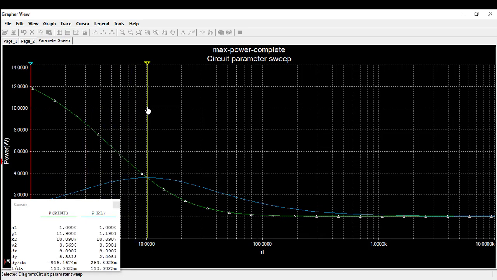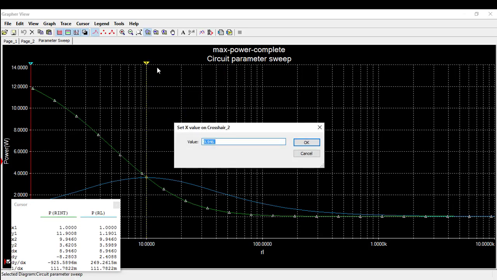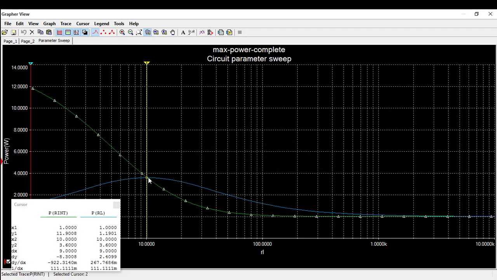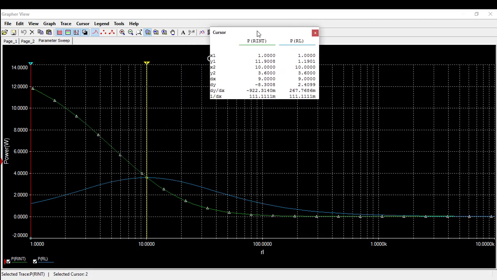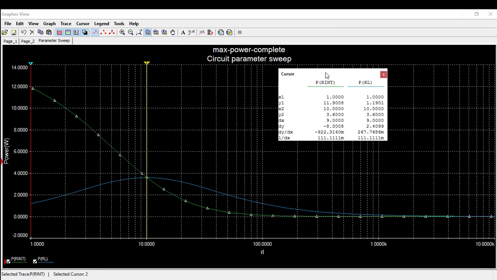So if we trace it with our cursor, you see it's 10 here. For us to get it right, I'm going to type 10 so that it will be exactly at 10. You can see it's exactly at 10. And exactly at 10 is giving us the maximum power of 3.6 watts. That is for one plot.